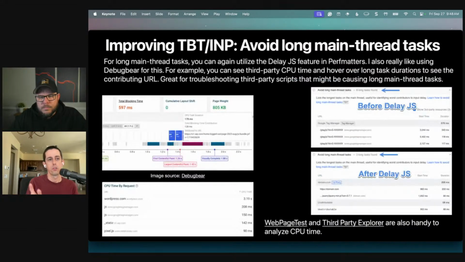Okay, before we do the HTML, I have avoid long main thread tasks. Again, you can utilize delay.js for this, but I also have to put the caveat here that with how INP is measured, this might not be a magical fix. But it is good to identify where these are coming from for INP.